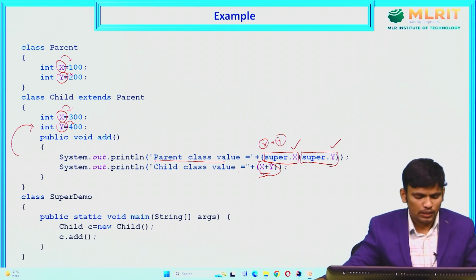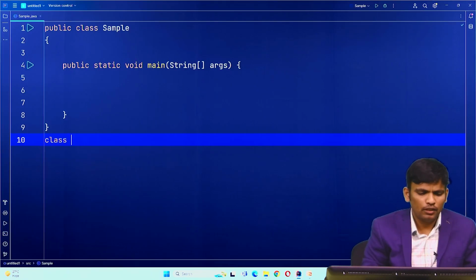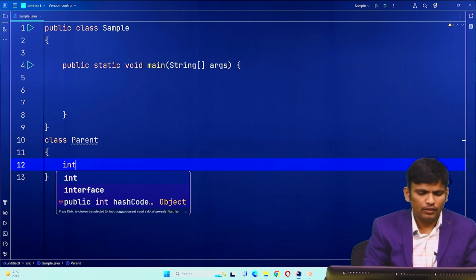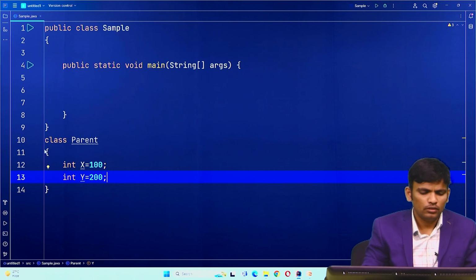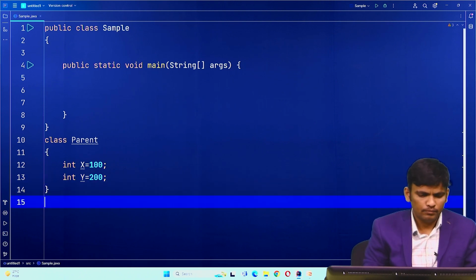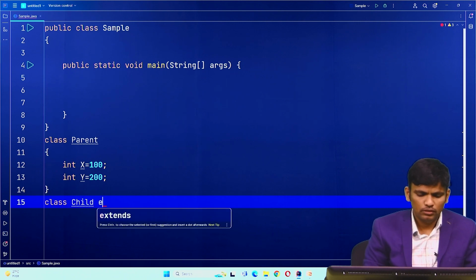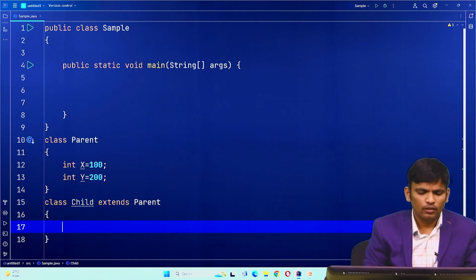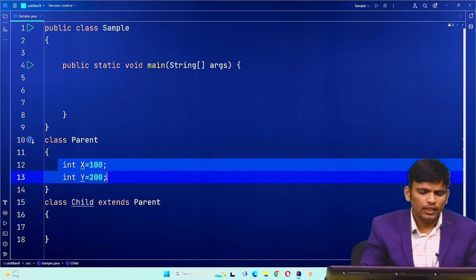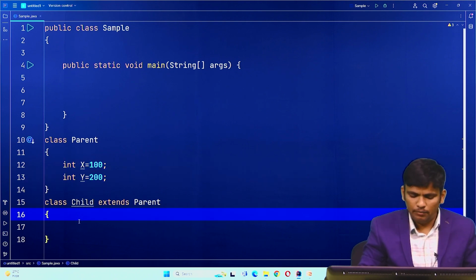Okay, so the same points I'll explain. Here I have a parent class. The parent class has two members: x equals 100 and y equals 200. And exactly the same, a class child extends parent. Inside the child class I also have the same data members.